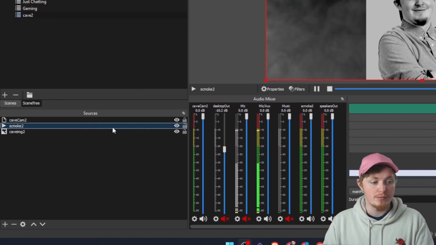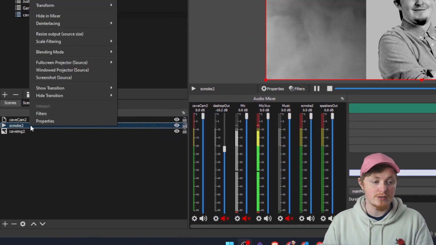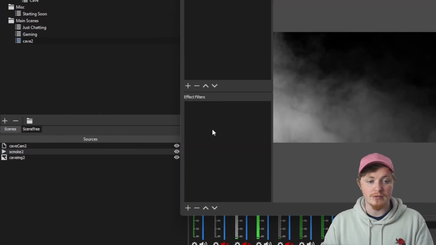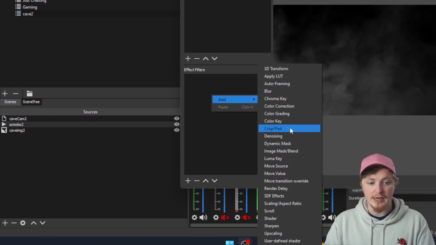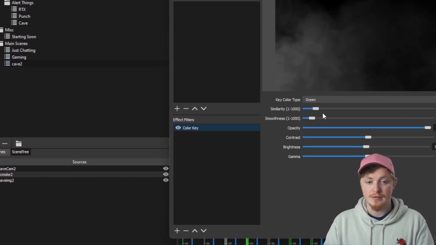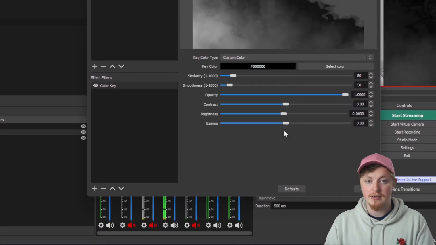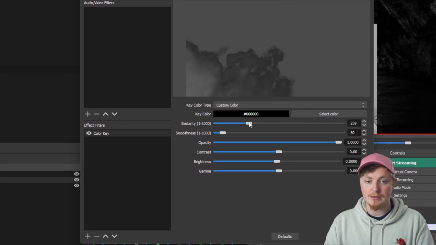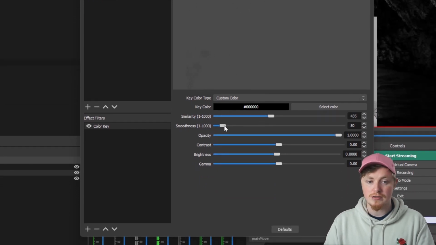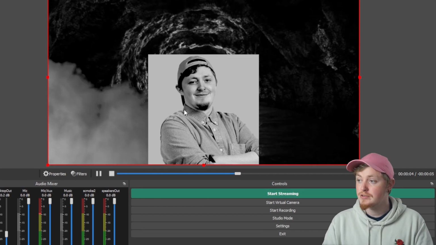So because it has a black background, we can actually do something about that. If you go to your smoke video, right click and go to filters, under the effect filters here, you go to add, then we can add a color key. From here then, we wanna set the custom color and set it to black. So here we kind of have it like this. We can play with this a little bit. If you want to just make it a bit less rich, do something like that. You can turn up and down the smoothness. I think something like that actually looks quite good. So here we have it.